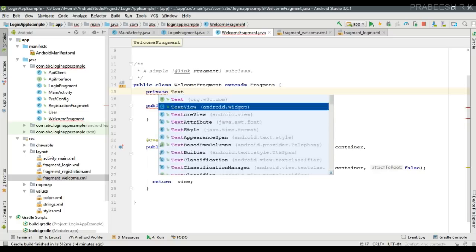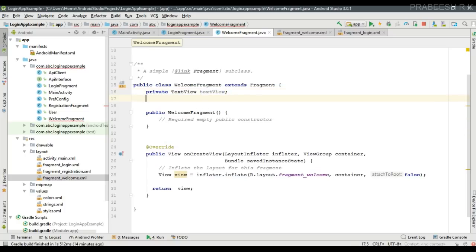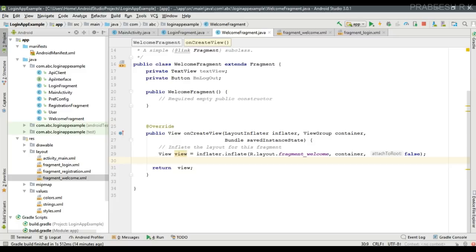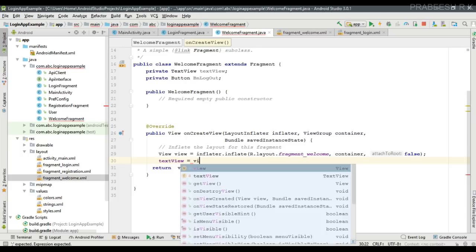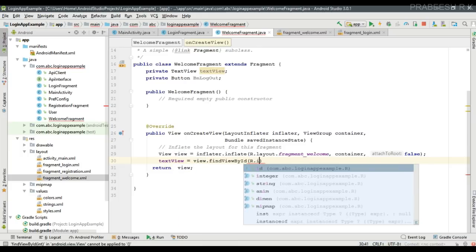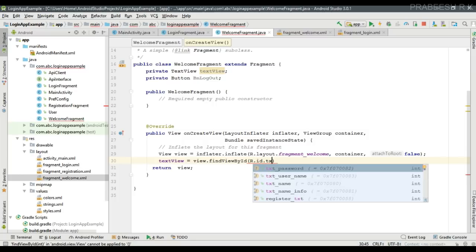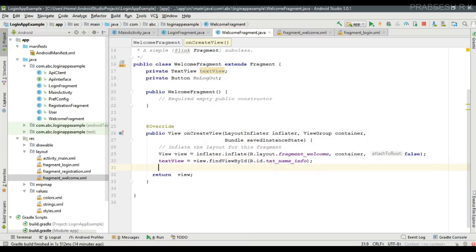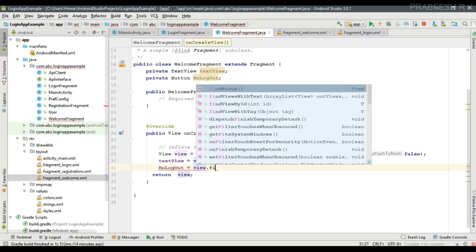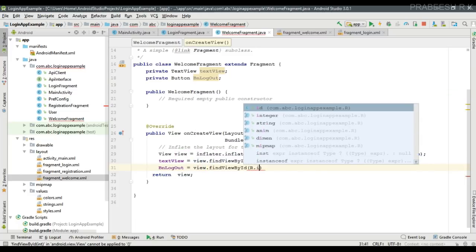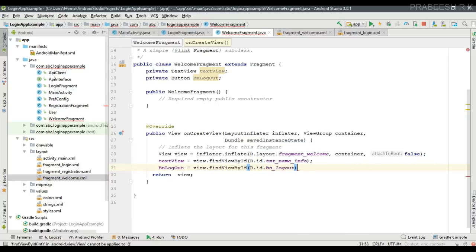Private TextView, I name it as text view. Now we have to create a logout button, private Button, I name it as bnLogout. Okay, now we can initialize these two variables. TextView equal to view.findViewById(R.id.txt_name_info). Now we can initialize the logout button. So bnLogout equal to view.findViewById(R.id.bn_logout).